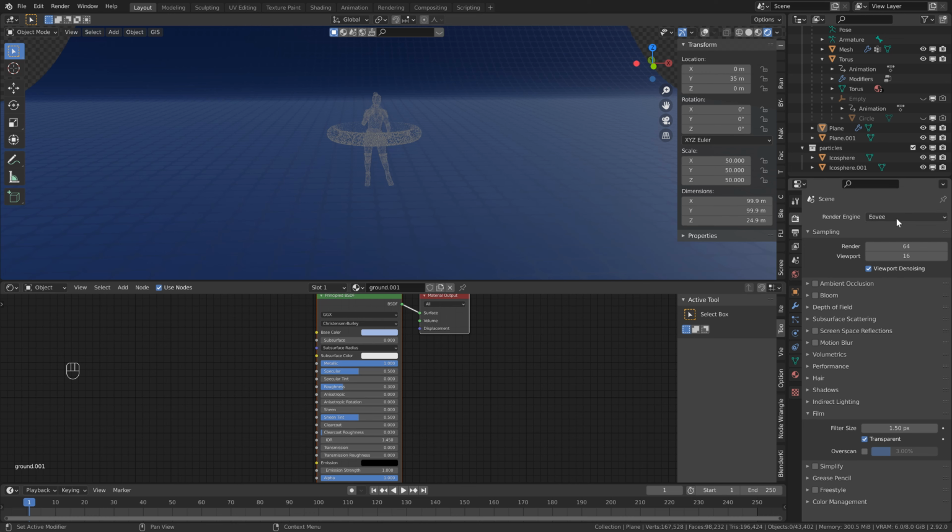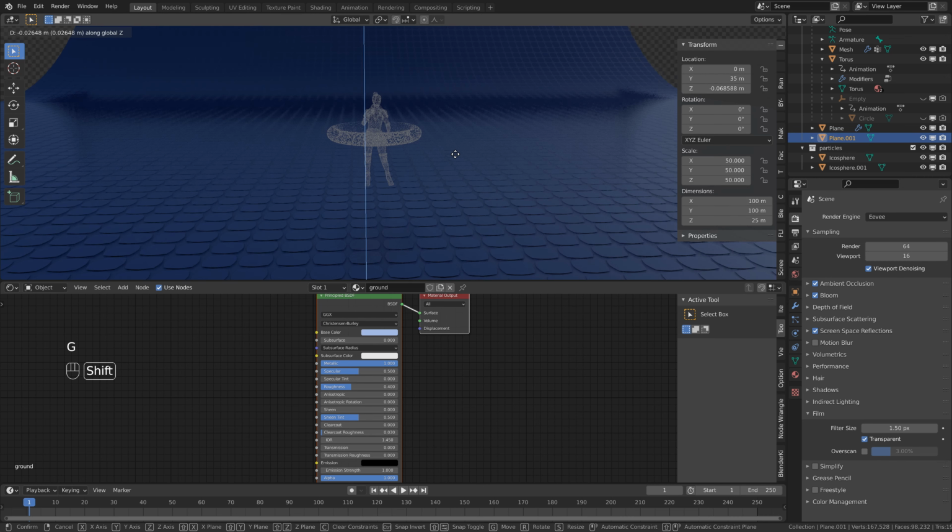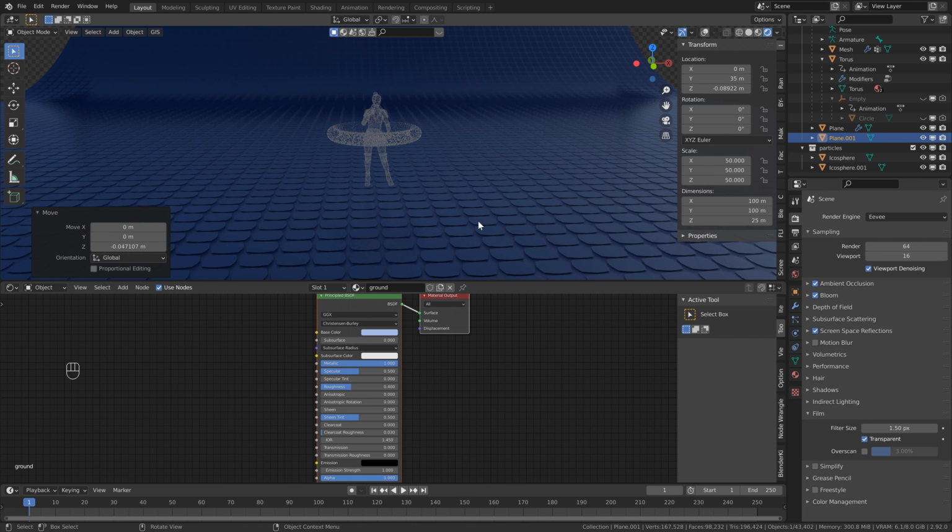Then again, make sure you're in Eevee, and if we turn on ambient occlusion, right away you'll see that we got a much nicer result. We also want to turn on bloom, which will come in later on. And as well, really important, let's click screen space reflections. Now if you want, you could just select your plane that's underneath, hit G and Z, hold Shift, and you can just bring this down a little bit, which will just give us a nicer shadow.